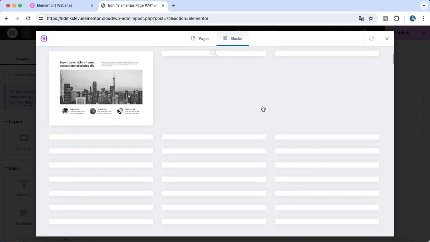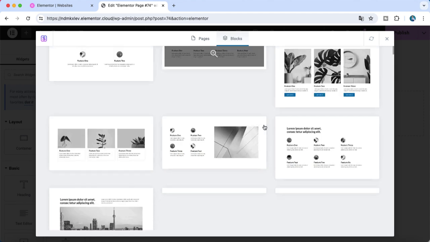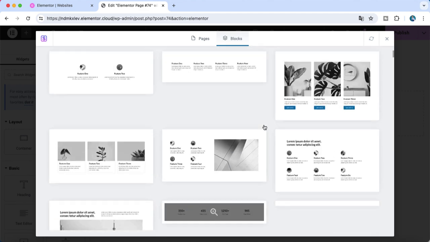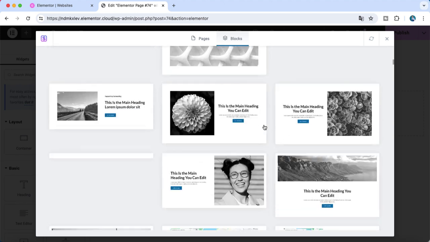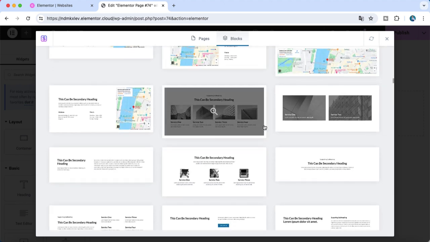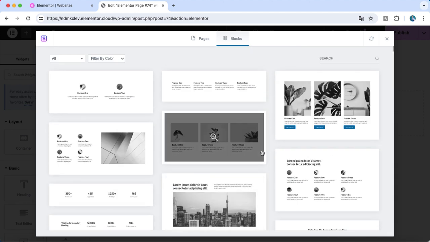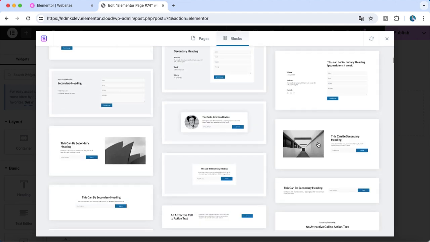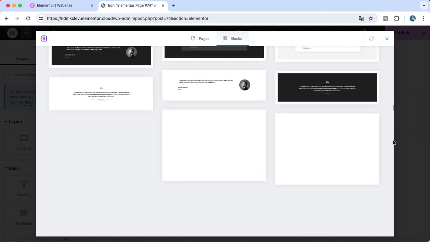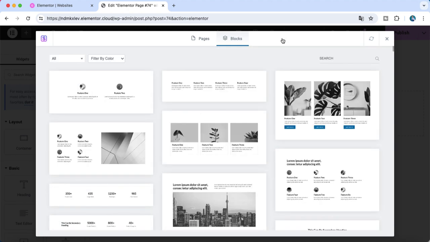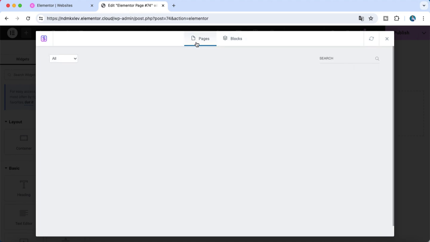Okay, so you get access to a lot of templates, as you can see, and it is just free. You only need to purchase Elementor Pro. Links in the description. If you buy that plan, you will have all those blocks. So now I'm going to show you how you insert a page.